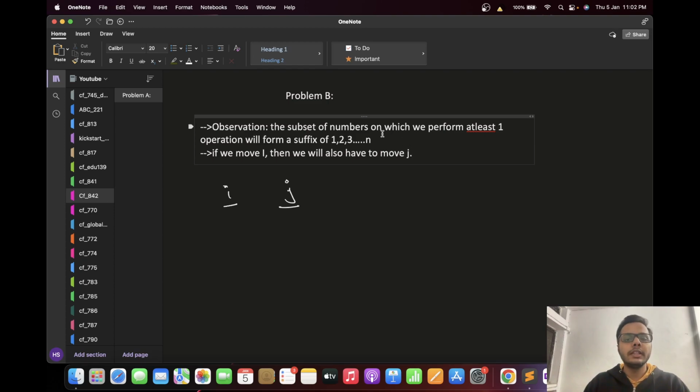And if we prove this, then it'll be sure that if we look at the subset of elements that we are moving, then they will form a suffix, right? So now let's consider we have i and j such that j is greater than i. For i less than j, if we move i, we'll also have to move j.